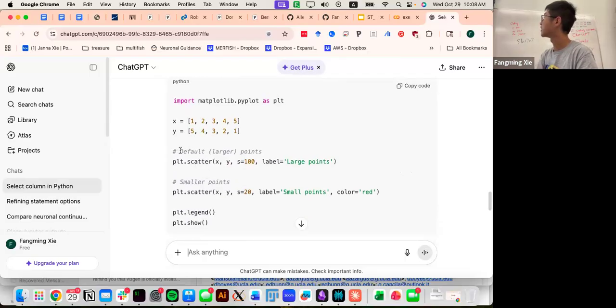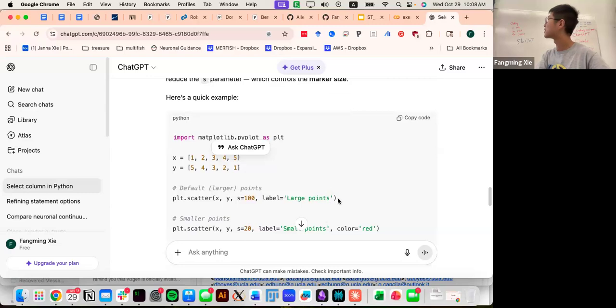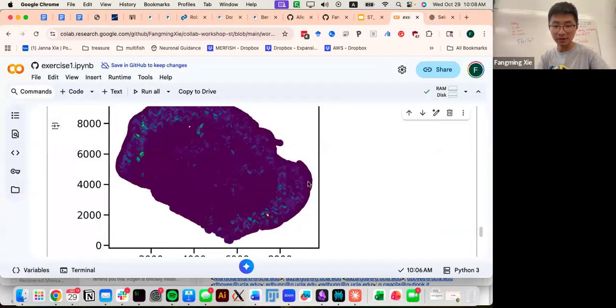So by default, it's a large point. Why is it a large point? Because it's s equals 100. So there's something called s equals 100 that may be related to the size of your point, right? And for a smaller point, you do s equals 20. So yeah, that seems to make a difference, right? So first of all, without doing anything else, let's just copy that code over and see if it makes a difference, right?